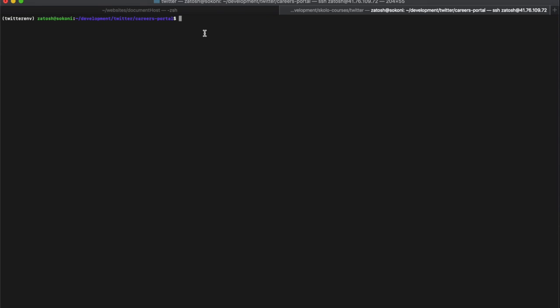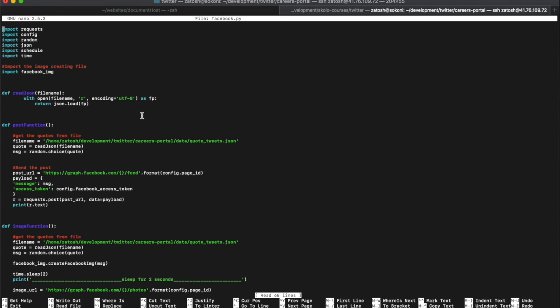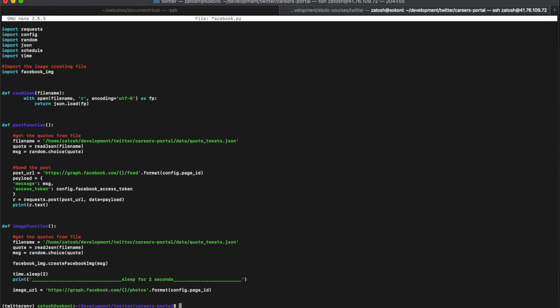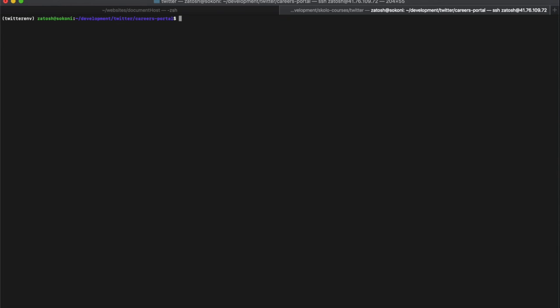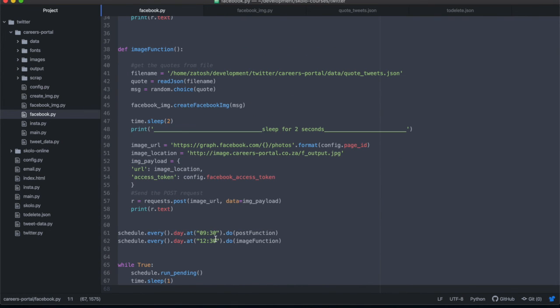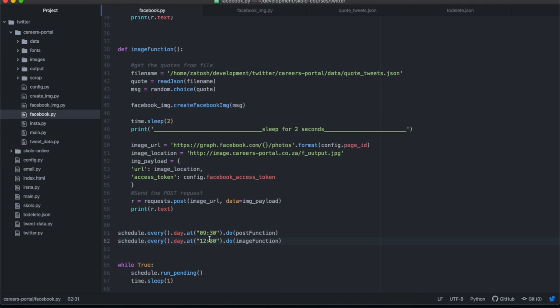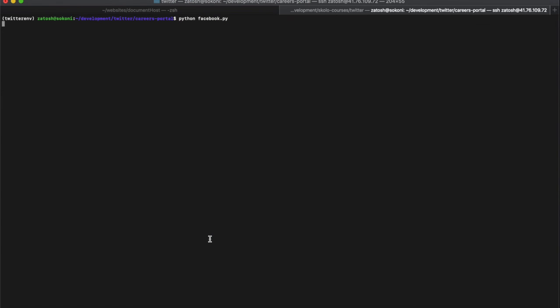So then what I can do is, let me just nano Facebook.py, like that. This is the file we just created there, all right? There you go. So I'm gonna close this and clear that. And then all I need to do is to say python Facebook.py. You won't see anything because it's going to sit and wait on the schedule for 9:30 or 12:30. So nothing will happen until 12:30.